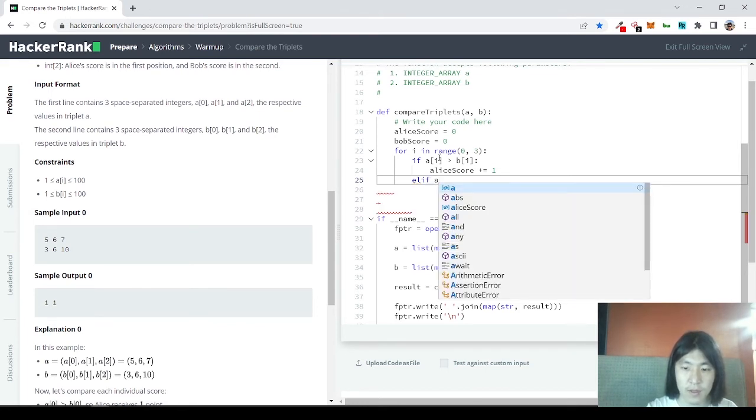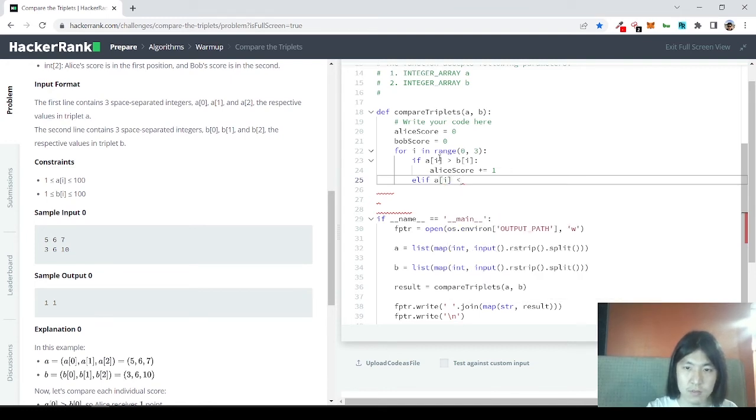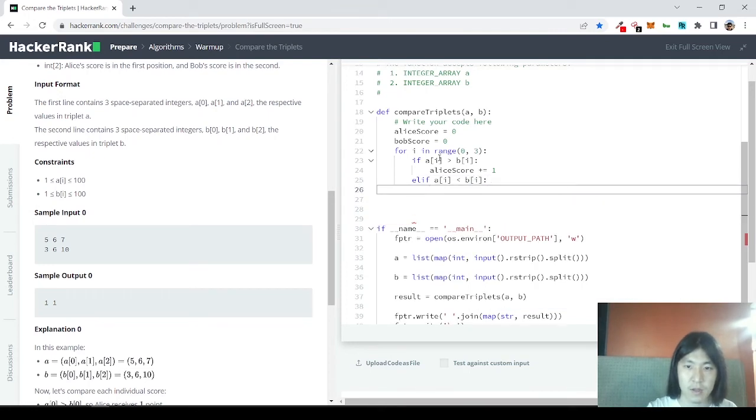A i is smaller than B i. Now we're going to have Bob score plus equal 1. We don't need to say anything in this case for if they are equal to each other because nothing happens. There's no addition, there's no subtraction that happens.